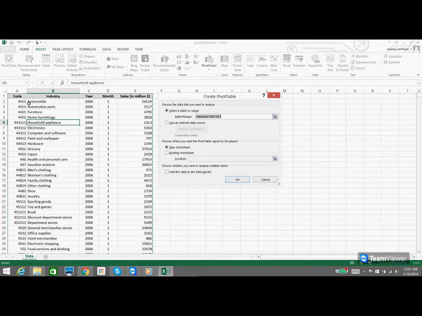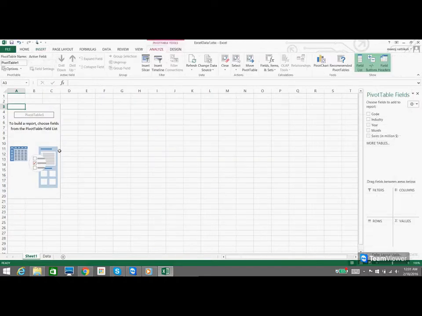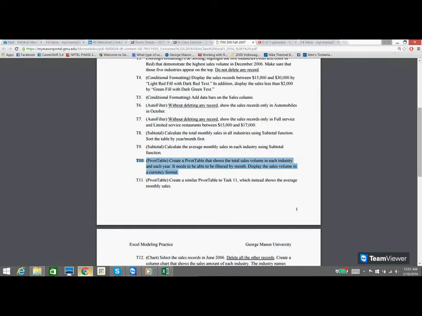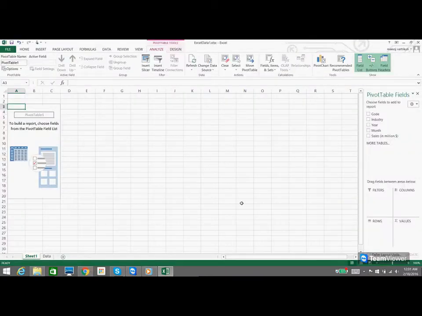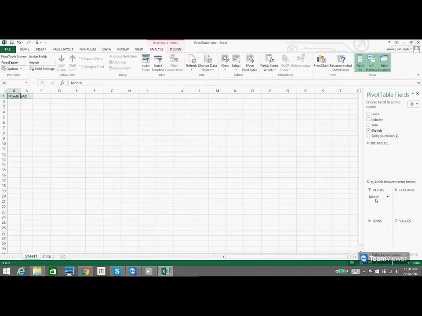If you click one of the cells in the table, it will automatically select the entire data range for you, and then just click on OK. In the new tab you can find the pivot table fields. According to the question, we need to be able to filter by month, so I'm dragging month to Filters, and I need to get the sales in each and every industry, for which I'm keeping industry in the Rows.